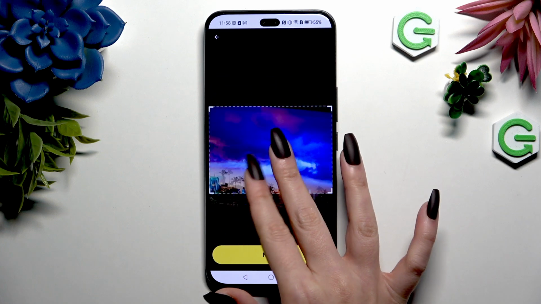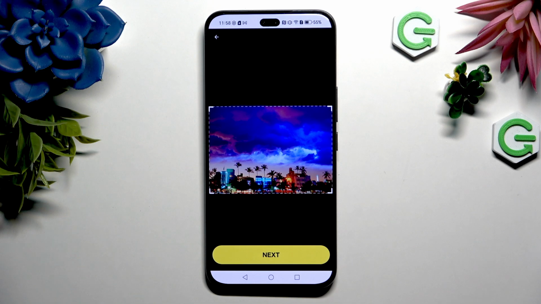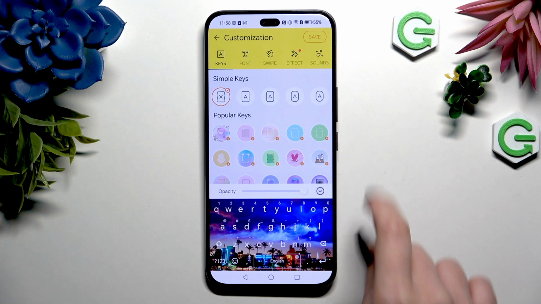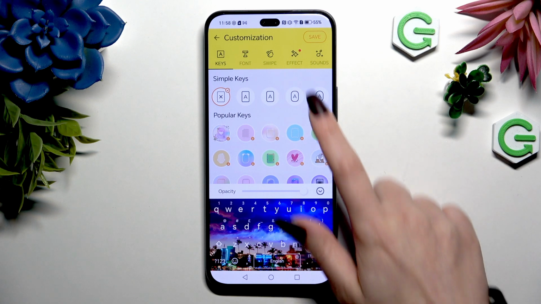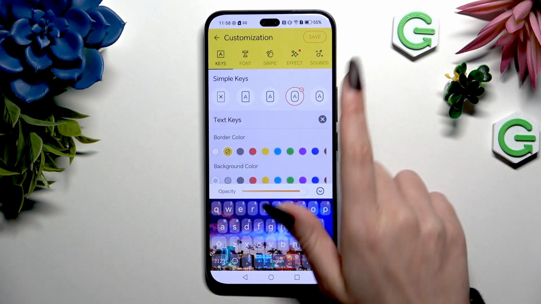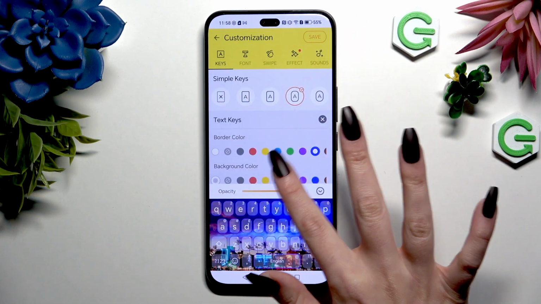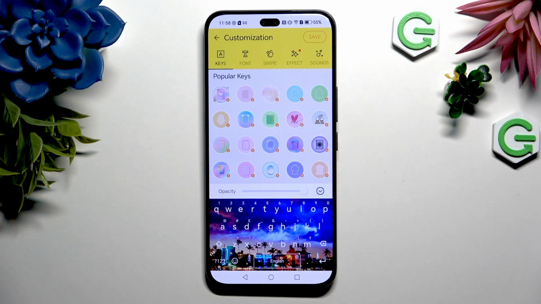Pinch it to scale, drag it to move, and rotate it however you wish to. When you finished, hit Next. Now you can manage all of those options at the top. You can pick one of those keys and change color of them, or click on one of those to make your keyboard even more interesting.